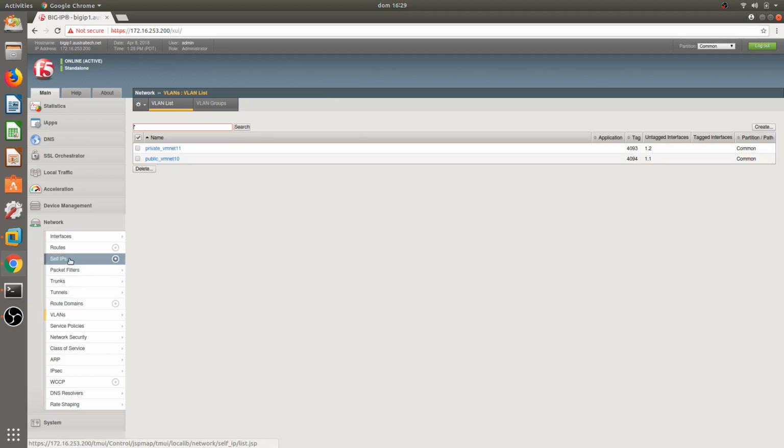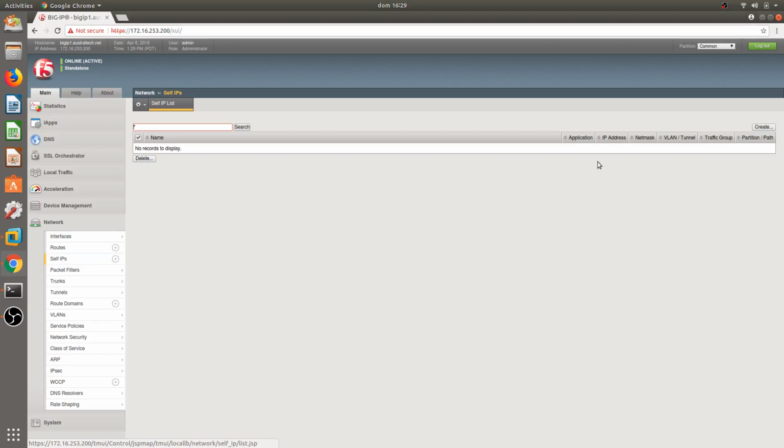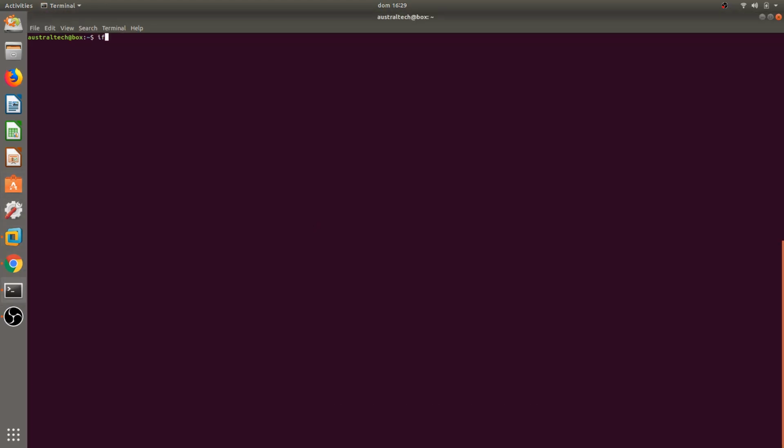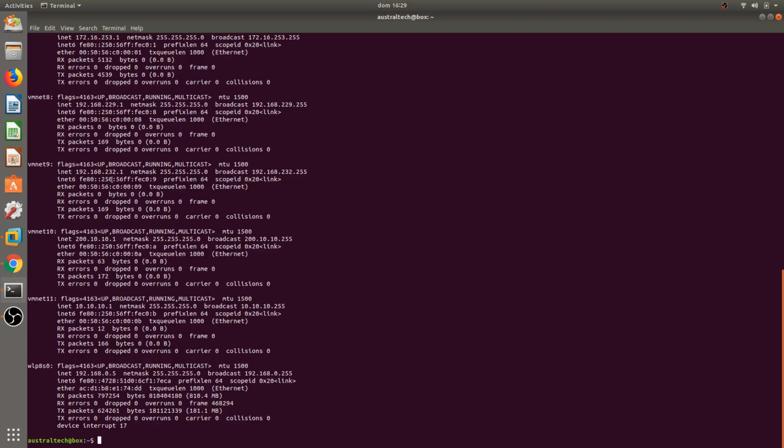The next step is to create some IP addresses. On F5 devices, the IP addresses are called the self-IP. Basically, these are IP addresses that are owned by the appliance. So we need to check what IP addresses we are going to use. I'm going to be working with VMnet 10 and VMnet 11, so I need to use an IP address on this network. Okay, so I'm going to select this.